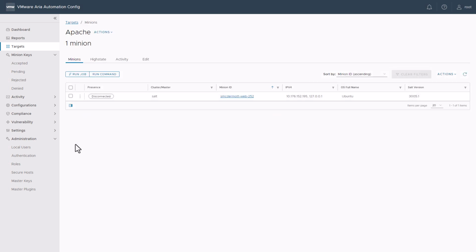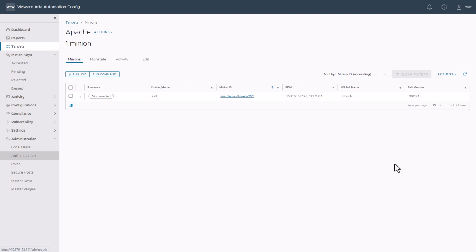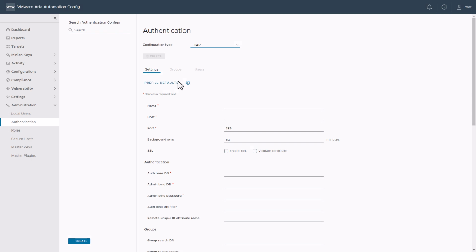Great. So now, let's go ahead and click actions and assign a role. Let's grant the administrator role, read write, and finally update the target here. Perfect. Next, under administration, let's click authentication. And from the configuration type, select LDAP. Click the pre-filled defaults and select the 2008 and later for most cases.